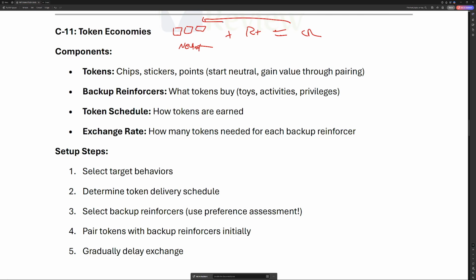And tokens can really be anything, okay? We just want to make sure that the tokens are easy to use, easy to carry around, okay? Easy to gain access to, easy to use in a lot of different situations. And you certainly can create tokens based on preference of the client. There's nothing wrong with that. But the most important thing is we do pair with backup reinforcers. Token schedule is typically going to be whatever your reinforcement schedules are. And then the exchange rate, how many tokens needed for each backup reinforcer.